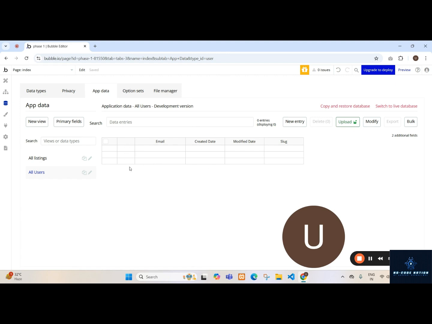Another tab is for the app data, which will consist of all the data that we are going to be viewed. Any data that belongs to this particular application can be viewed here. For example, this listings, users. This database data type contains email, created date, modified date, slug.